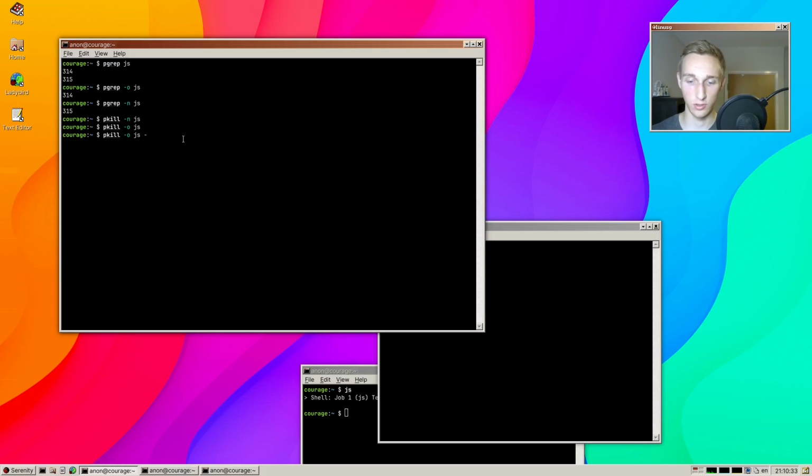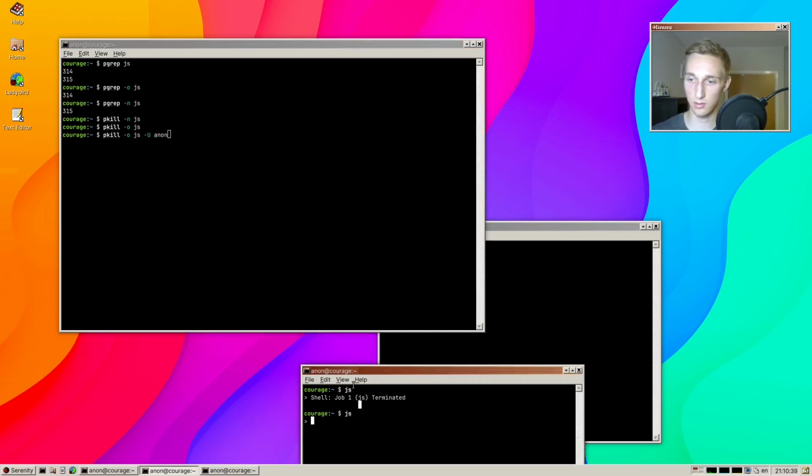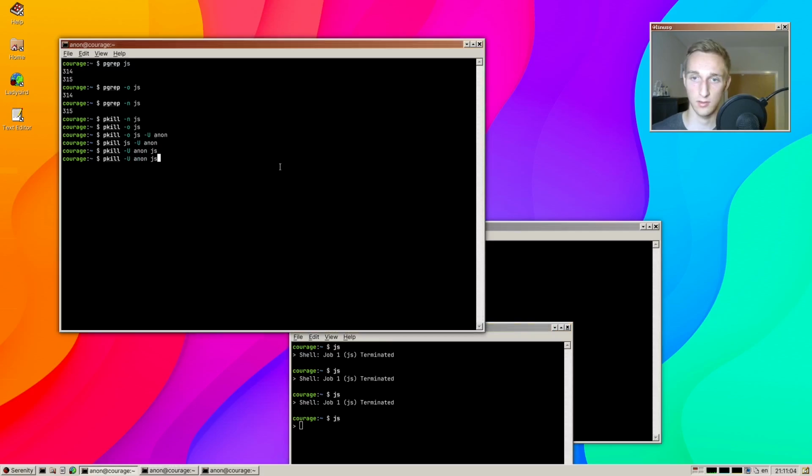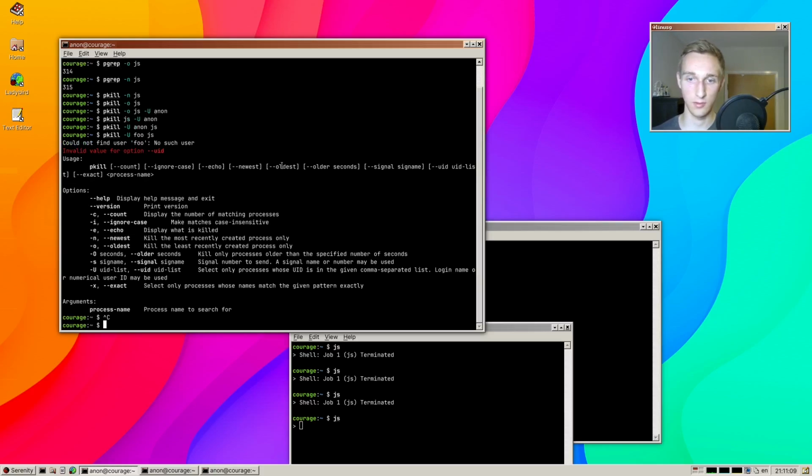Also supports -u for the login name, so that would be anon. If I start one again, no, not sure why that didn't work. Oh, am I using it wrong? pkill -u JS. There we go. Died. Okay. If we start that again and pass a user that doesn't exist, for example, it doesn't do that. So more filtering, very cool. Thanks for adding that, Tim.